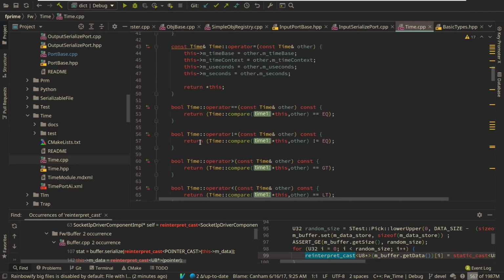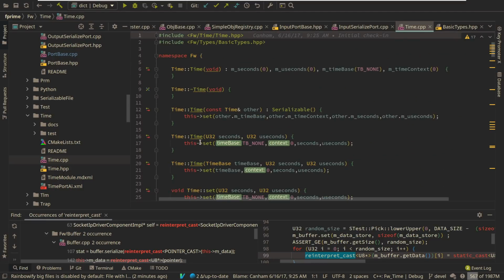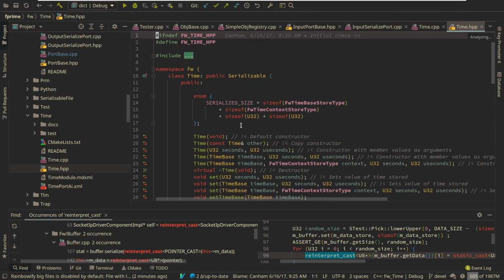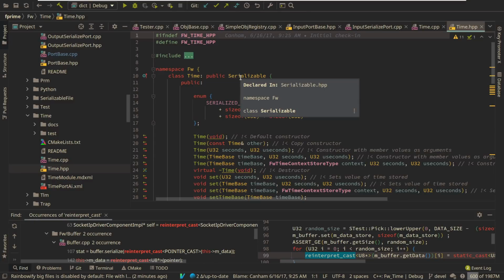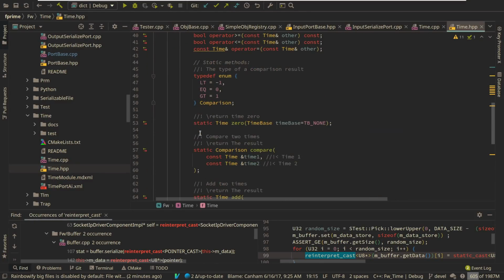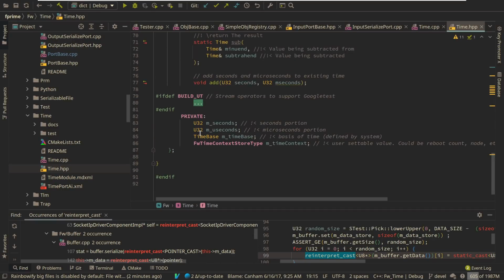And then I would want to ask, is the inheritance that you're using necessary? Are there other ways that we could have done these things? This serializable, that's handy. It's probably where a lot of these reinterpret casts are coming from, because they're just trying to serialize out the things that are in here.